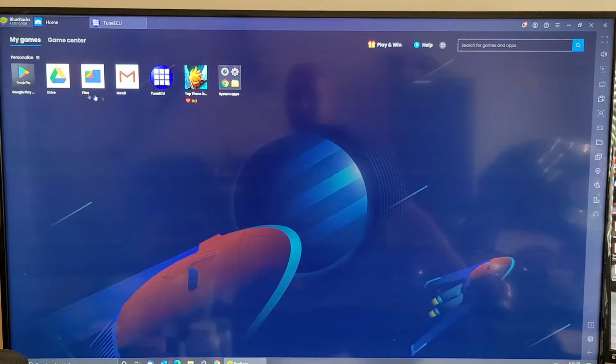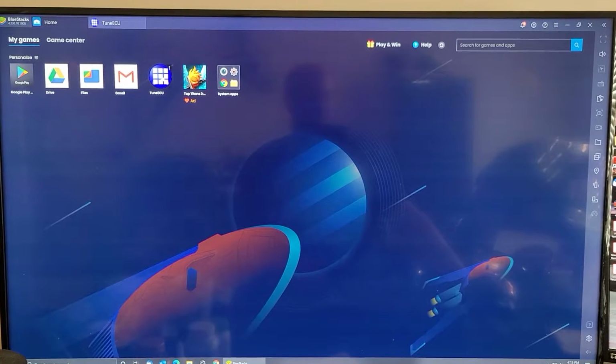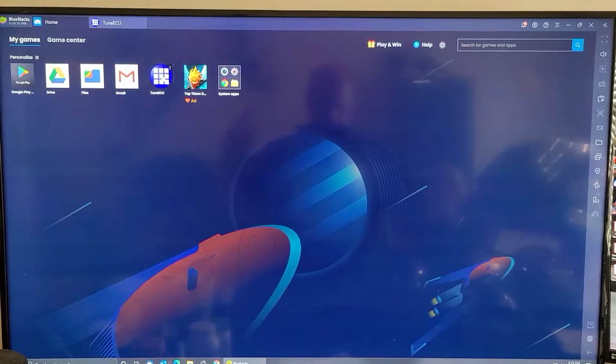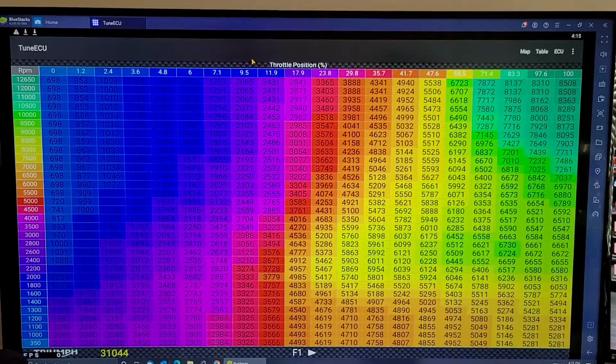So I installed BlueStacks. It basically just emulates a phone. You can go in and install whatever apps you want. One of those apps you need to download and pay for is TuneECU. It's like 10 or 15 bucks. You need the Bluetooth connector. I'm not going to provide all that information because you can get all that from TuneECU's site. It'll show you which ones you need. But what you can do is launch it here, and it works exactly the same way. It thinks I'm in Android, so I can go ahead and do that.